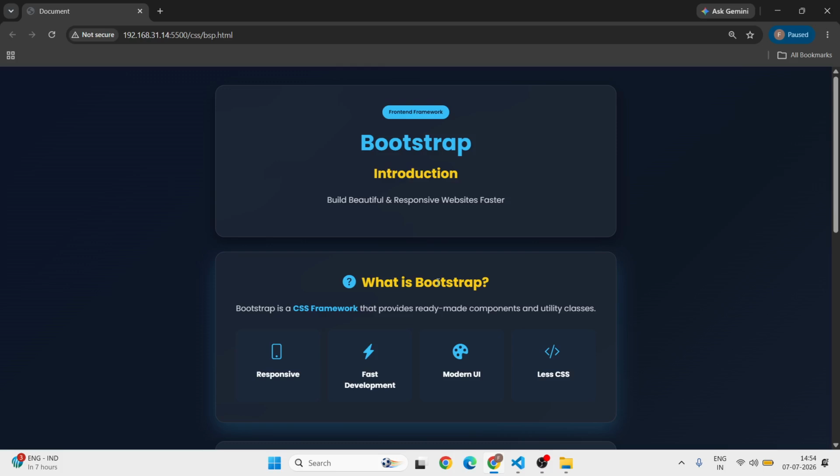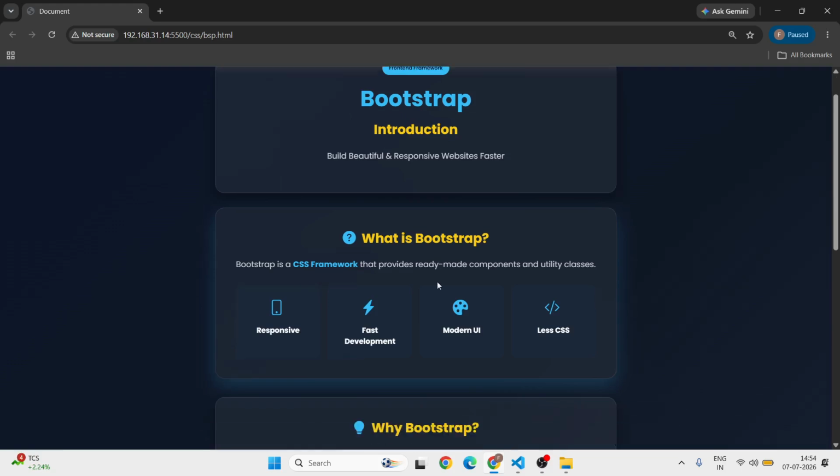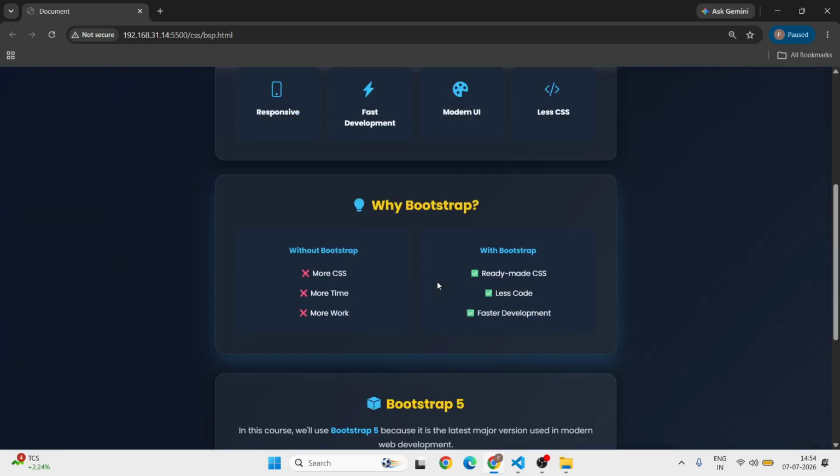This is exactly why Bootstrap was created. Bootstrap was made to help developers build beautiful and responsive websites faster. Instead of writing the same CSS again and again, Bootstrap gives us ready-made CSS so we can focus more on building the website instead of writing a lot of styling code.